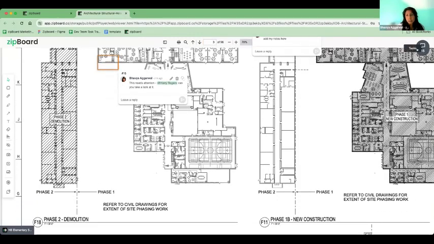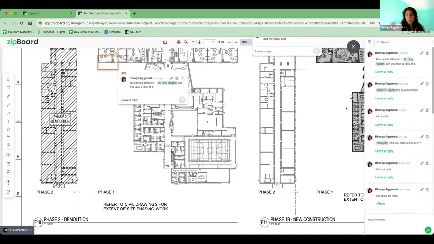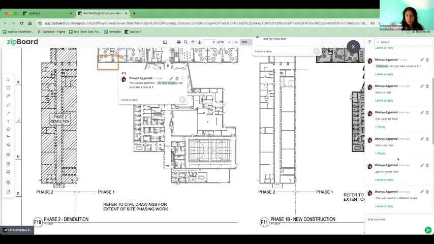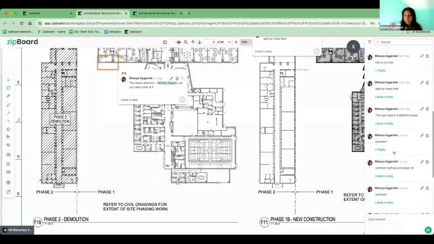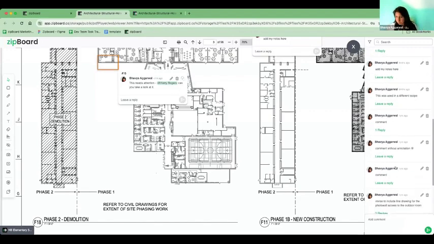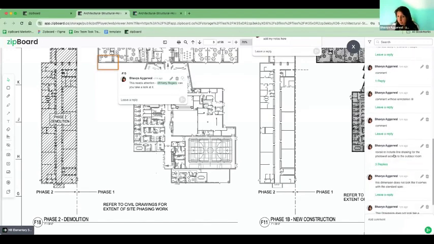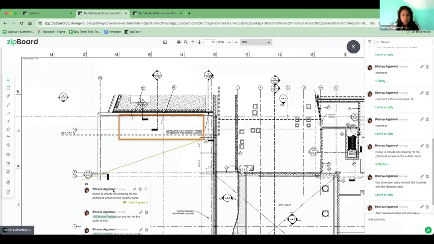Another thing is there is a running list of commentary right here. So I can jump from one note to another easily, rather than not knowing what is happening and who is commenting where. I can really jump from one to another. I can see if somebody has replied to it. I can have more people reply to it as well, right?